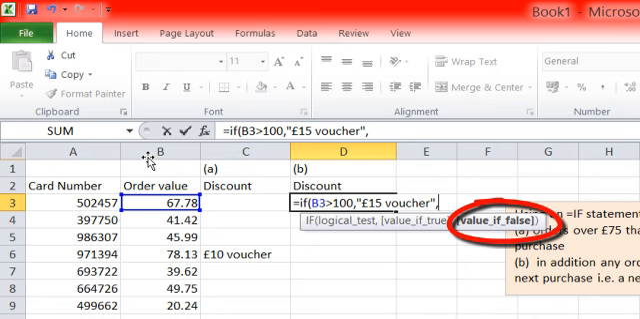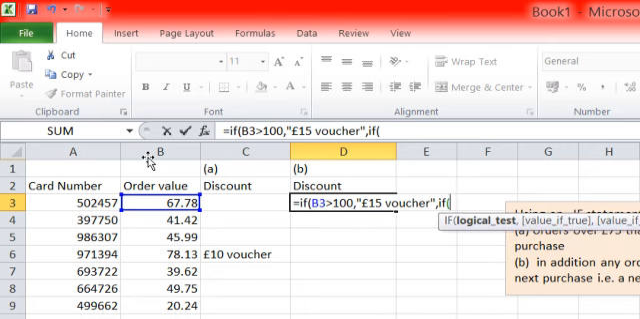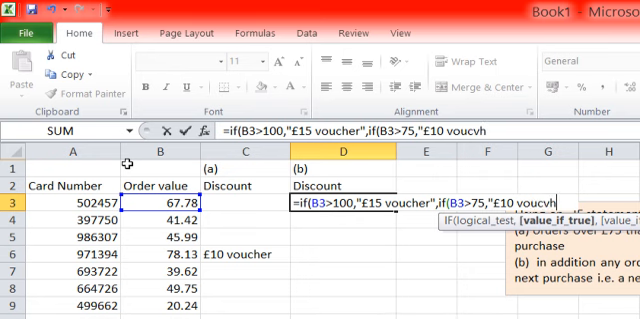so we would start again with another if statement. I just type in the word if, open the bracket, and we get the same arguments again. So now we move down a step to see whether that order value in B3 is greater than £75. If it is, then this time they would get the £10 voucher. So we'll just type that in, finish my quote, comma, to say that's true.